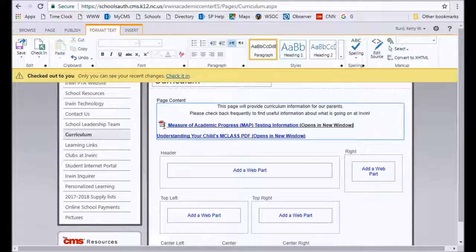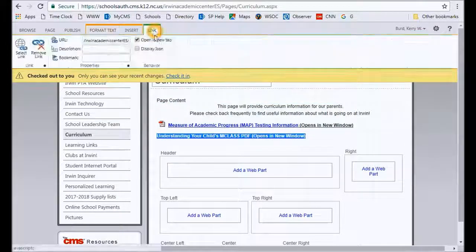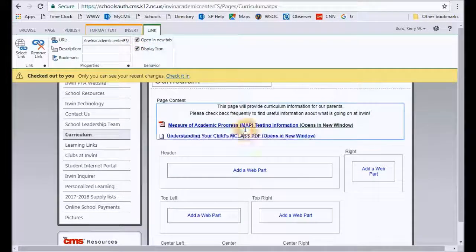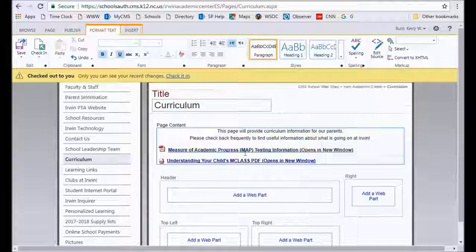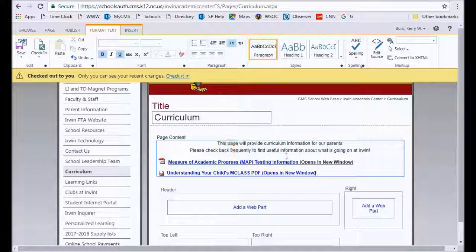Now you'll see that PDF icon up there on that first link. That's actually a feature in SharePoint. So highlight your link and you'll see another display icon field. Go ahead and check that box. SharePoint will go out and grab the most recent PDF icon, and that's about it.